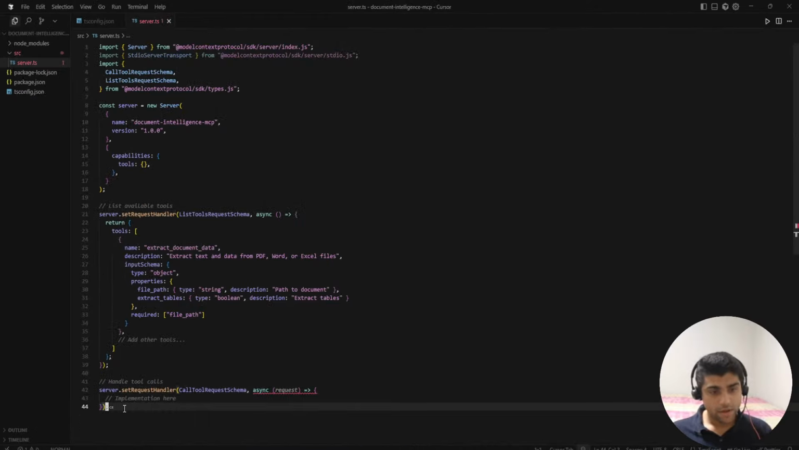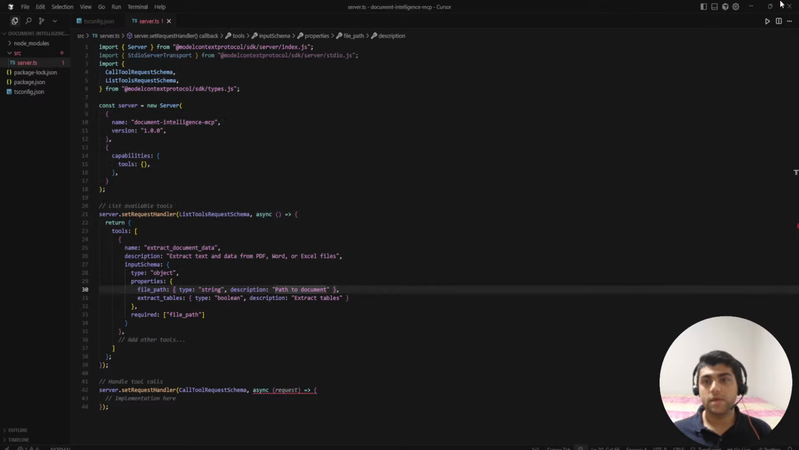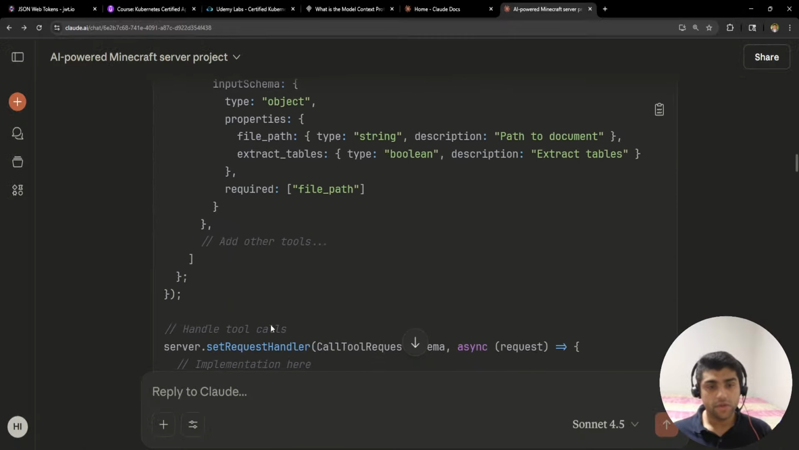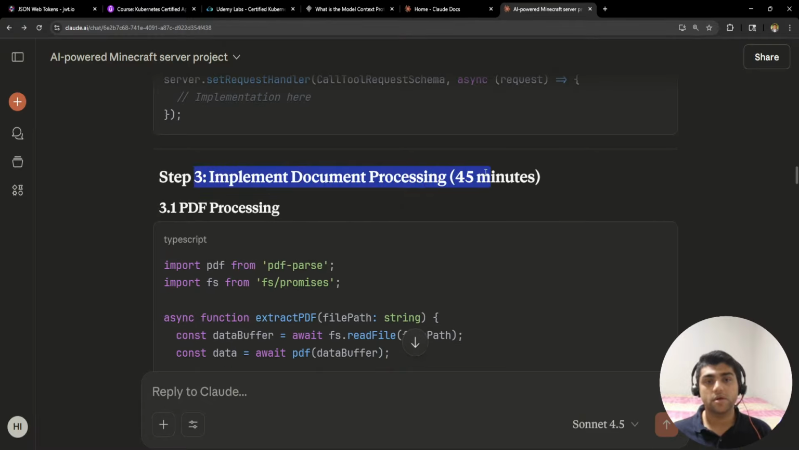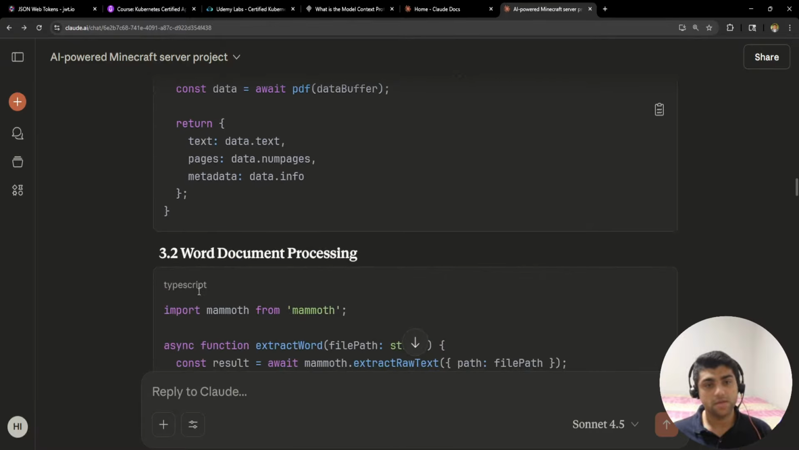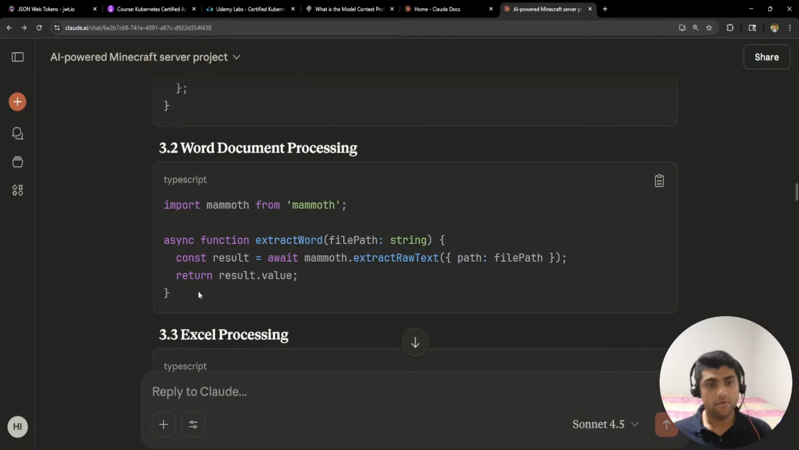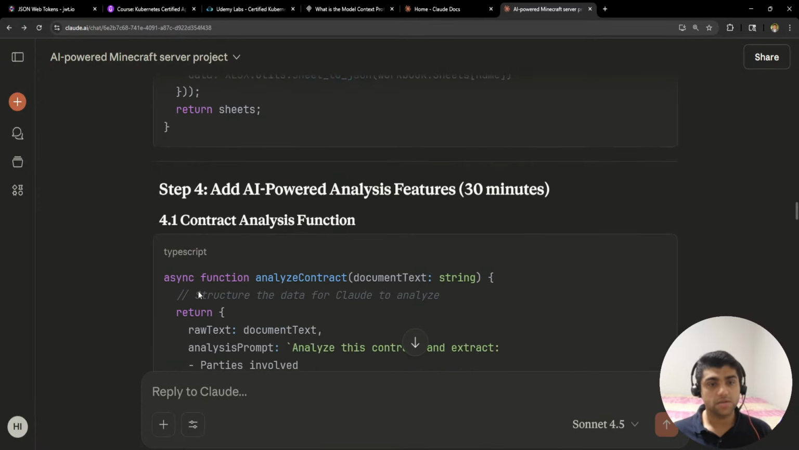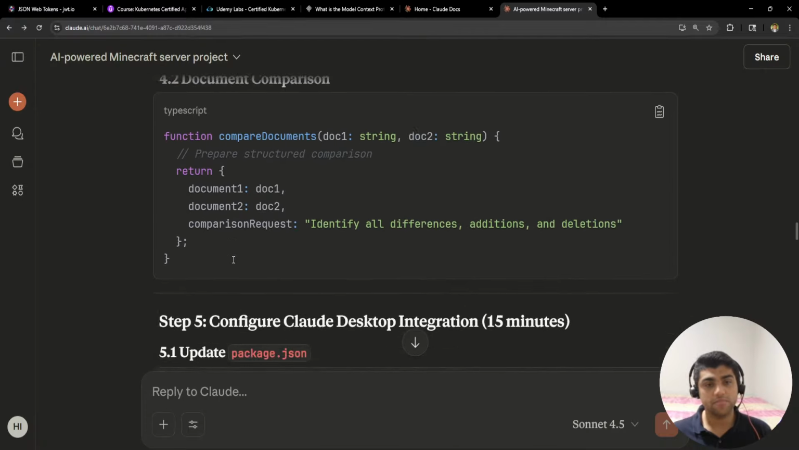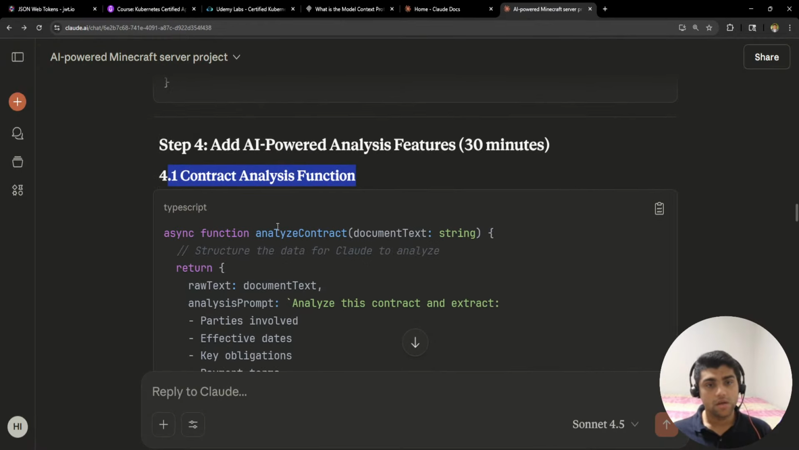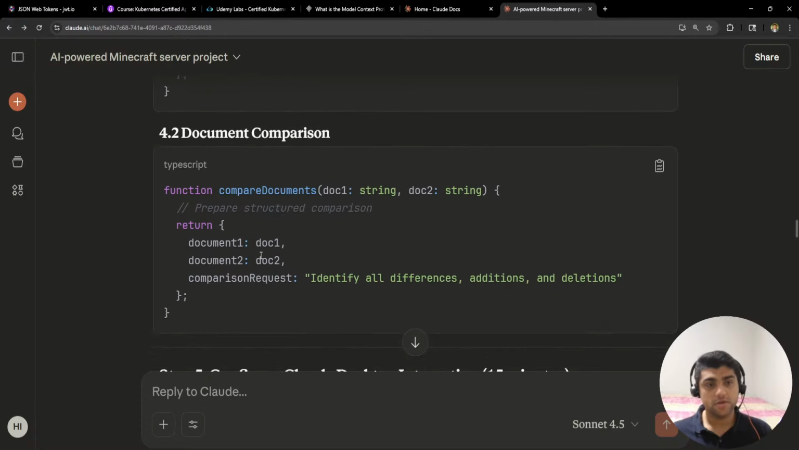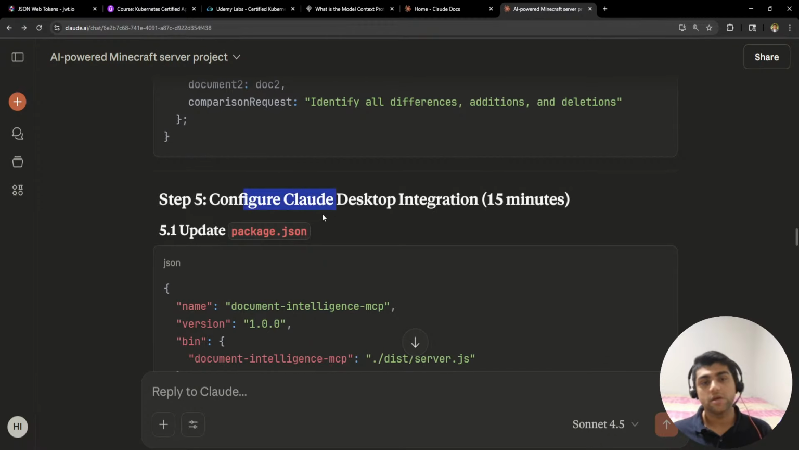So over here we have implementation, and I see that there's a lack of implementation. So that's why we've got to make sure we have all the information. Implement document processing: PDF processing, Word document processing, Excel processing. Add AI-powered analysis features, 30 minutes: contract analysis function, document comparison, and then configure Claude Desktop integration, and this is 15 minutes.